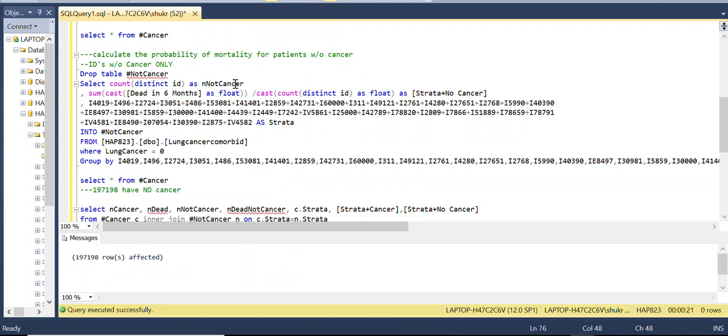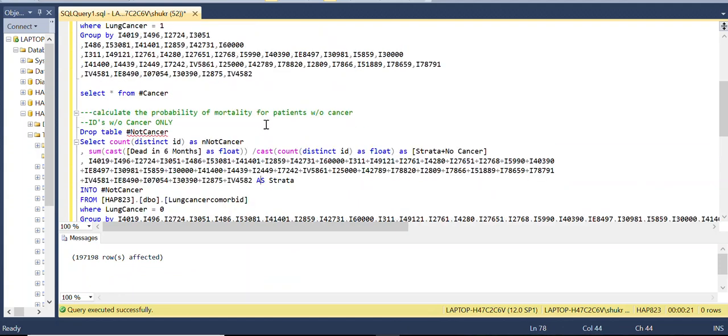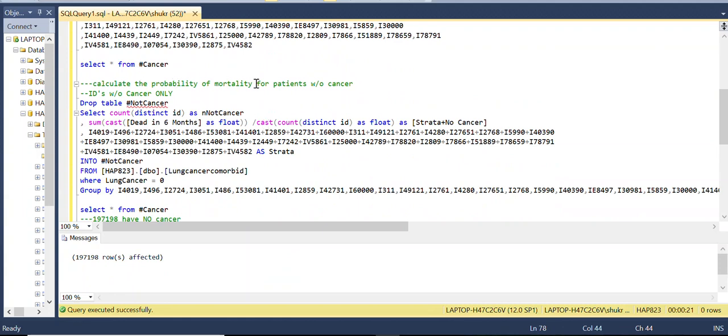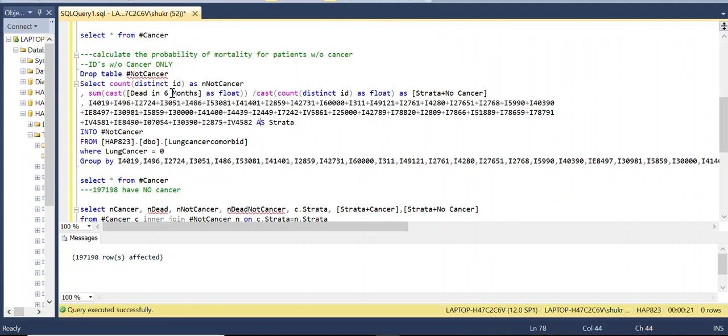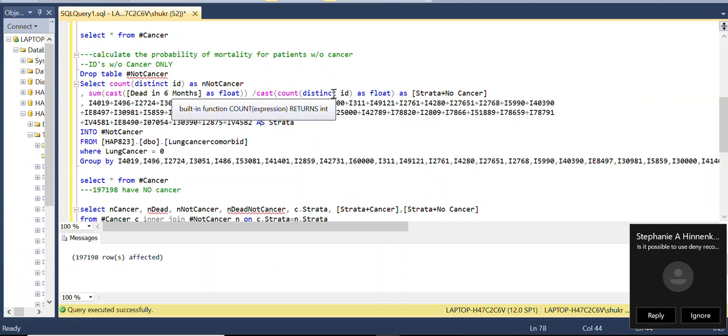And moving down, similar to our first query run, we now want to calculate the probability of mortality for patients without cancer. So this temp table would be called not cancer. I want to go ahead and select the count of IDs as N, number who do not have cancer. I want to take the sum of these two variables in order to find the probability. Similar to our previous query, I want to also concatenate all the various diagnoses and label them as strata. I'm entering into this table and so forth.